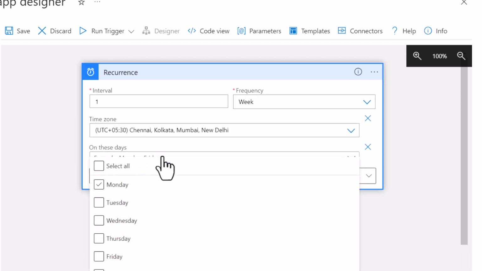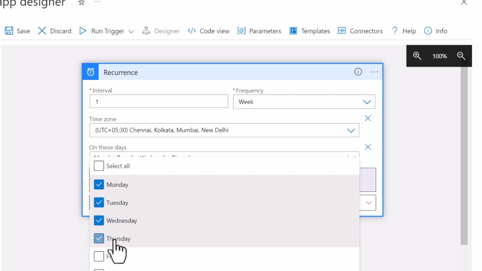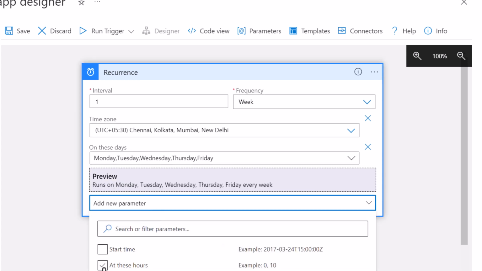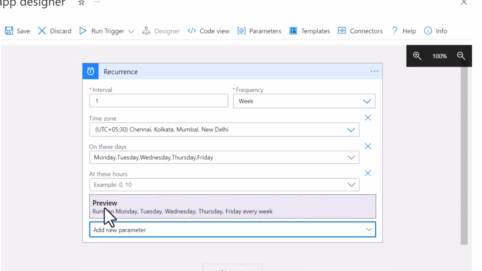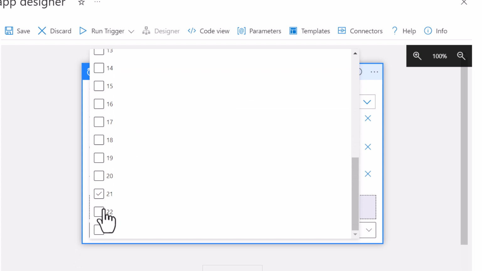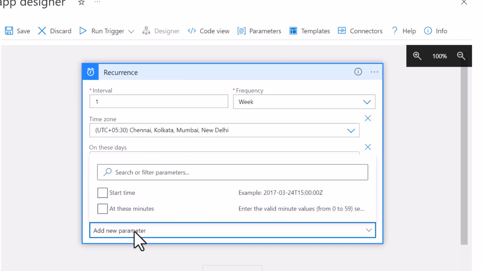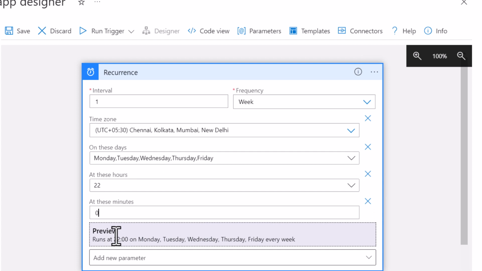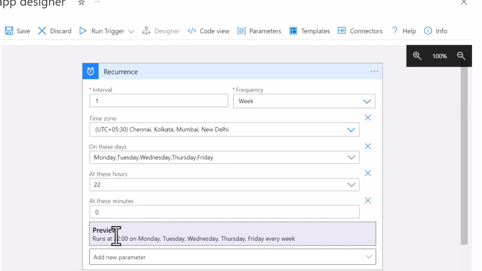And now I will select Monday, Tuesday, Wednesday, Thursday, and Friday. So this will run only during weekdays. Now I'm going to select add new parameter and I'll select at these hours. So I will specify 22. I'll select add new parameter and I'll say at these minutes and I'll say 0. So now you can see a preview which says runs at 22 on Monday, Tuesday, Wednesday, Thursday, Friday every week. So this defines my schedule.